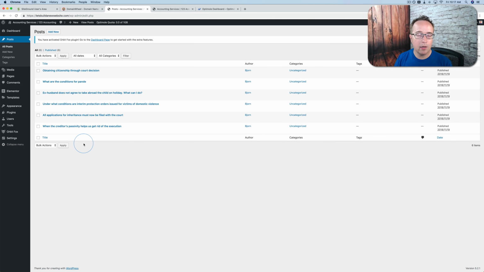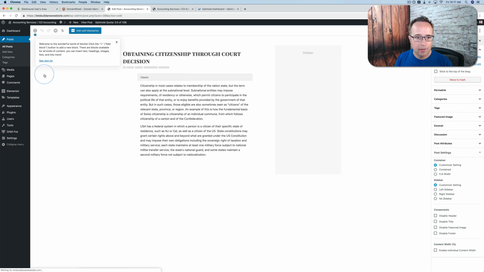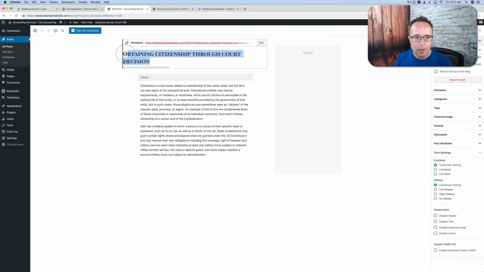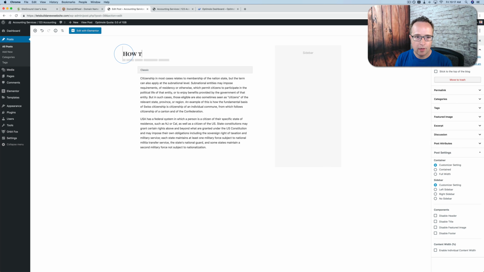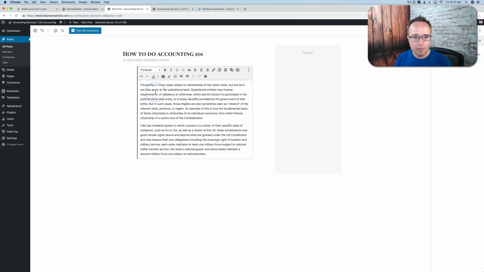So you can go in there and see what they look like. If you go into the editor, this is the Gutenberg editor that we see here. It's the one built into WordPress. You can change the title of the post. Let's call this How to Do Accounting 101, because we are, after all, an accounting website.